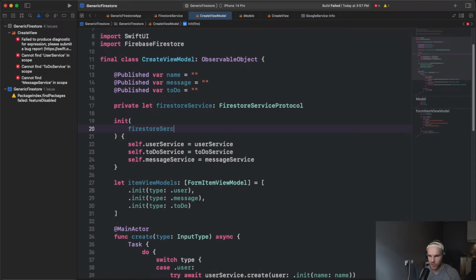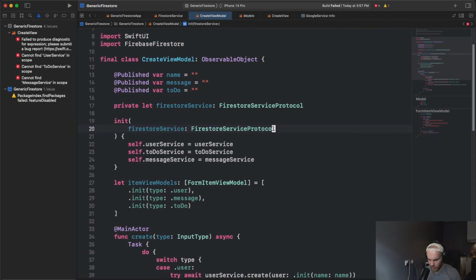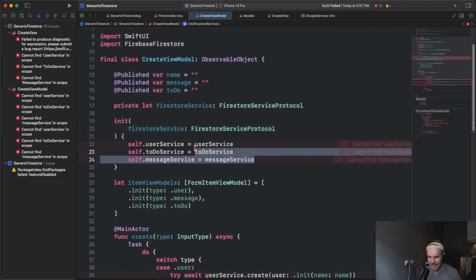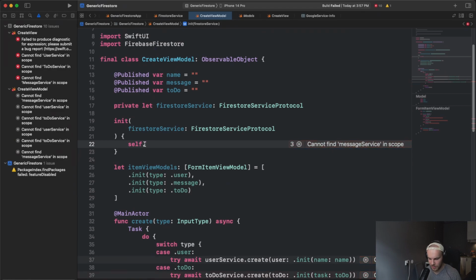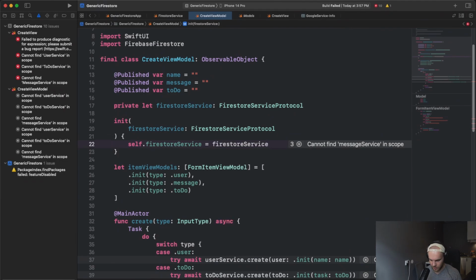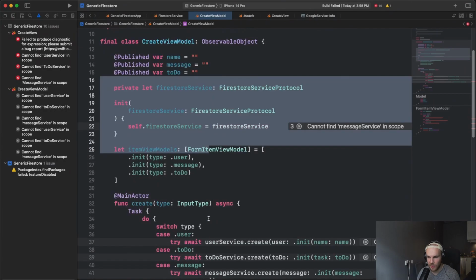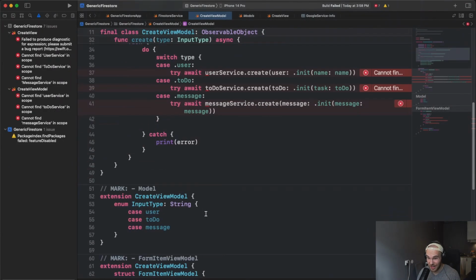Firestore service, and paste in the Firestore service protocol. Just yank it, maybe. No, I'll go with Firestore service and do it like this and set it to that one. Now we are only injecting one dependency instead of three.